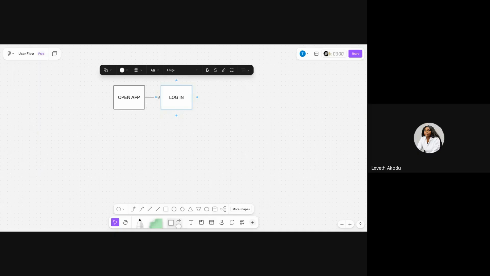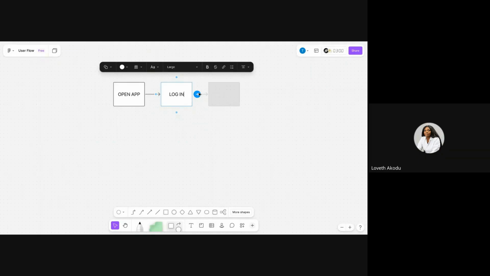So for Zara, she has to first open the app. Then the next thing she has to do is login. Then the next screen that she'll be seeing would be the home page. The home page is literally the mood feed.